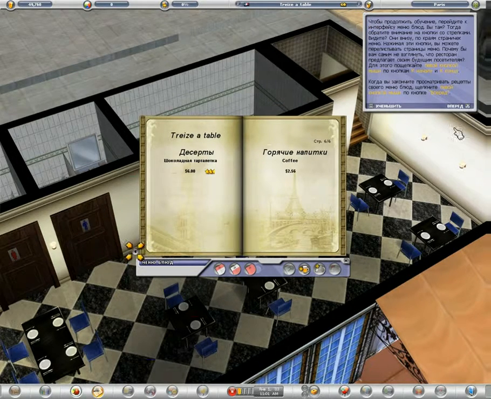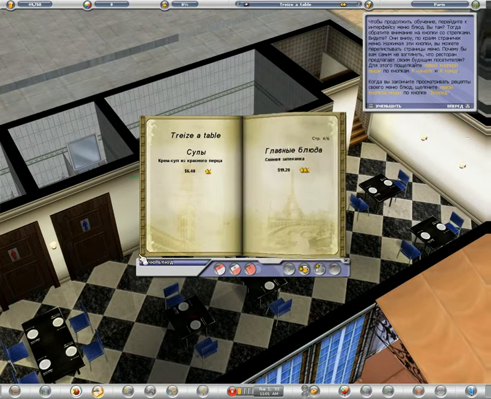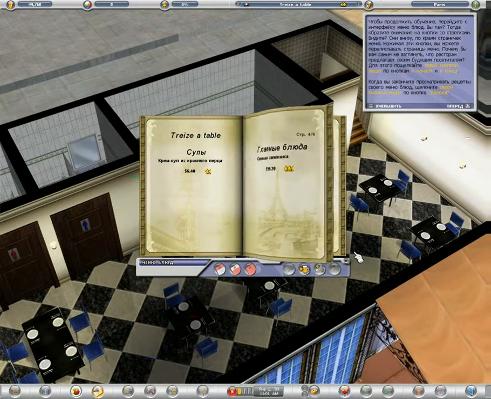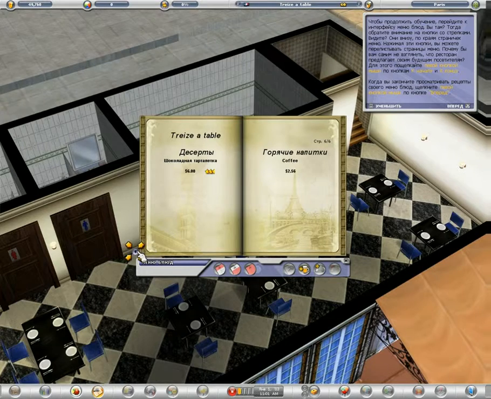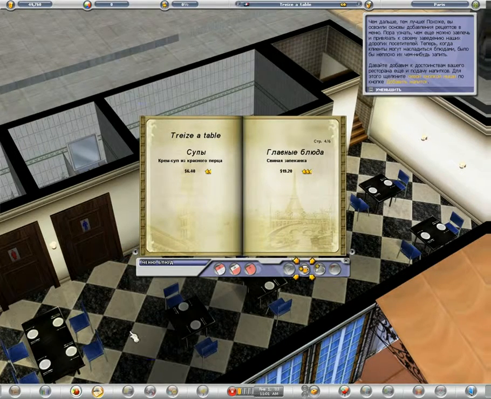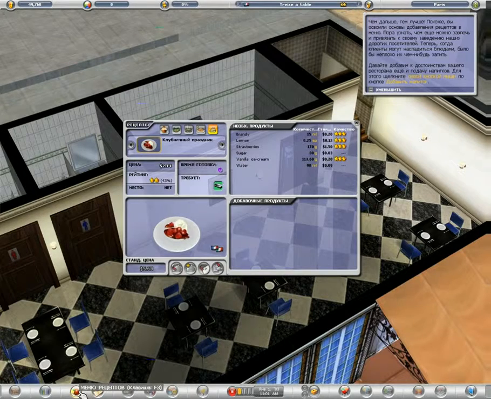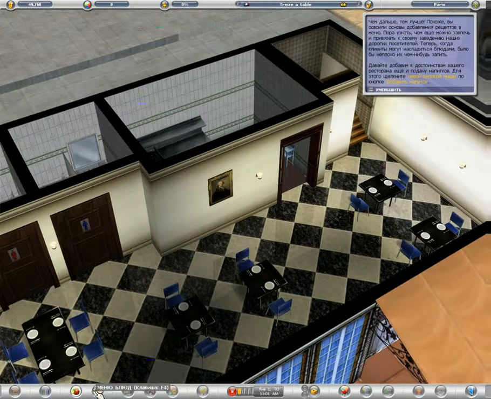Make sure you are viewing the food menu interface for this next step. Notice on the food menu how arrow buttons appear on the bottom corners of the menu pages. So far, so good. Now that you understand the basics of adding recipes to your menu, let's look at what other things you can do to make your customers' stay all the more enjoyable.